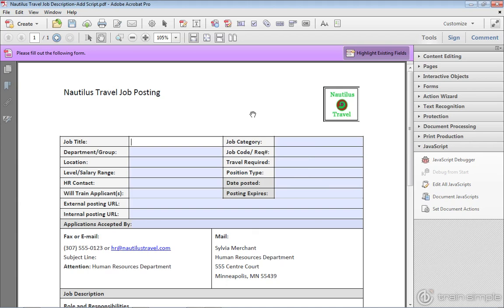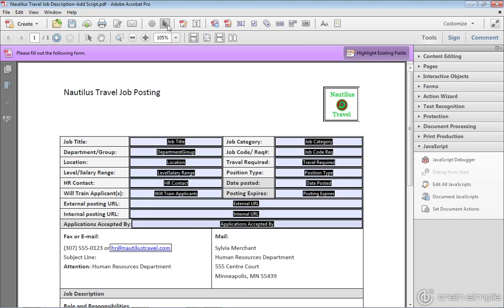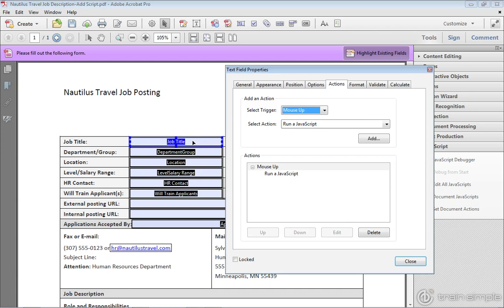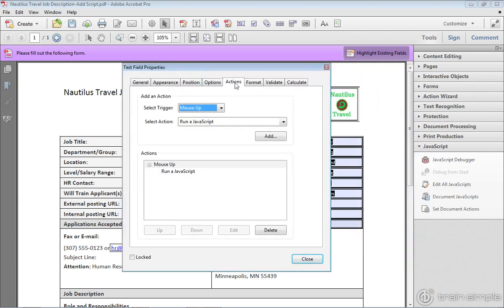Now let's take a look at the JavaScript, not necessarily all the details of the script, but I want to show you some pieces of the script. So I'll move over to the arrow tool, which is actually the Select an Object tool, and I'm going to double click the job title field. Because this is being triggered within this field, I need to get into the properties of the field in order to view it. So here is my actions area, and notice I have run a JavaScript as my action.